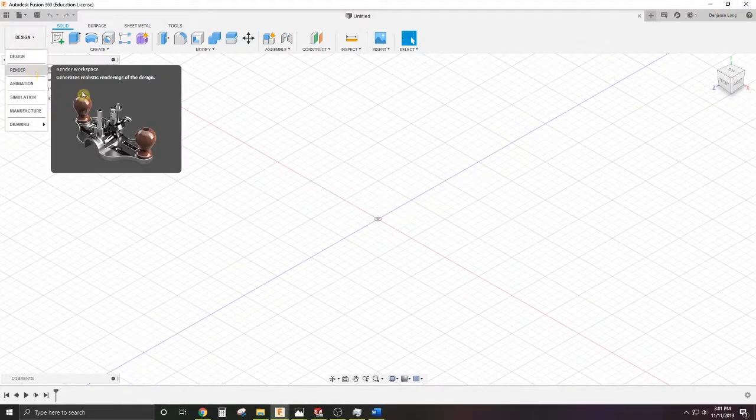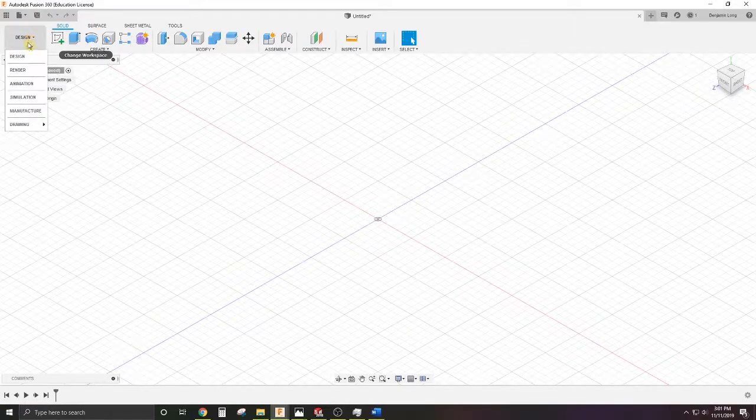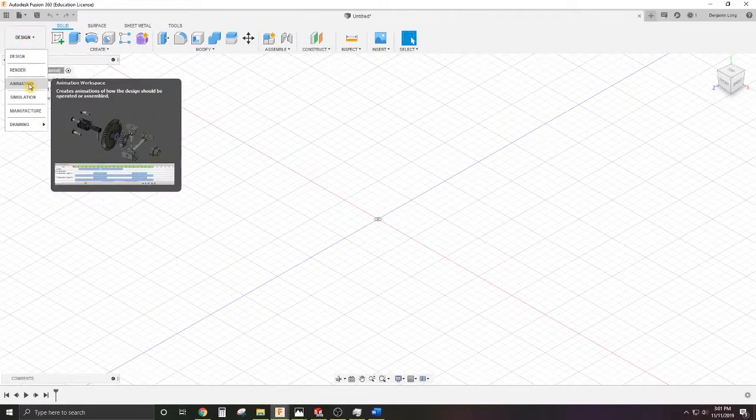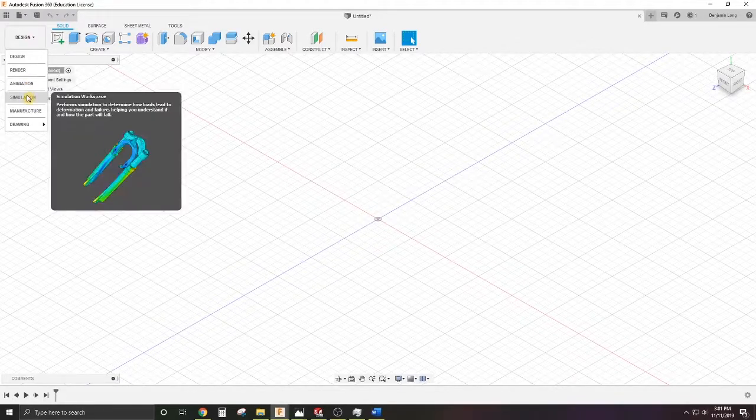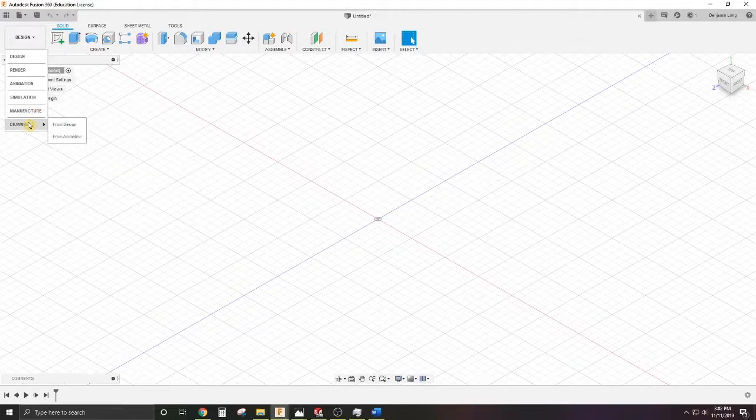Fusion 360 has different workspaces. There's a render workspace, which would allow you to render and create pictures or realistic images. There's an animation workspace, where you actually set up animations of parts and assemblies moving. A simulation workspace will work with airflow simulations or compression or things like that, stress fractures, and any kind of data like that. Manufacture is where I'll be working today as well. That is where you would create toolpaths and different tool processes. Drawing is where you would create a print of a drawing or animation.